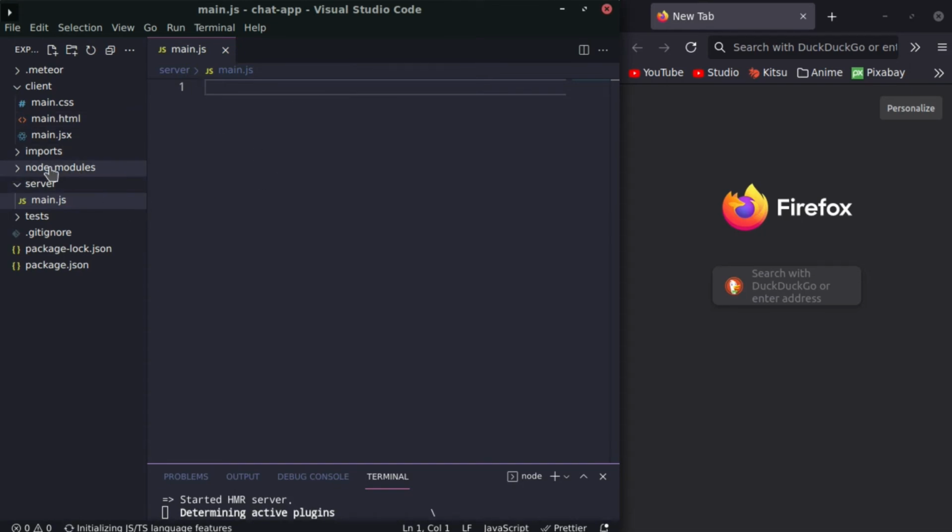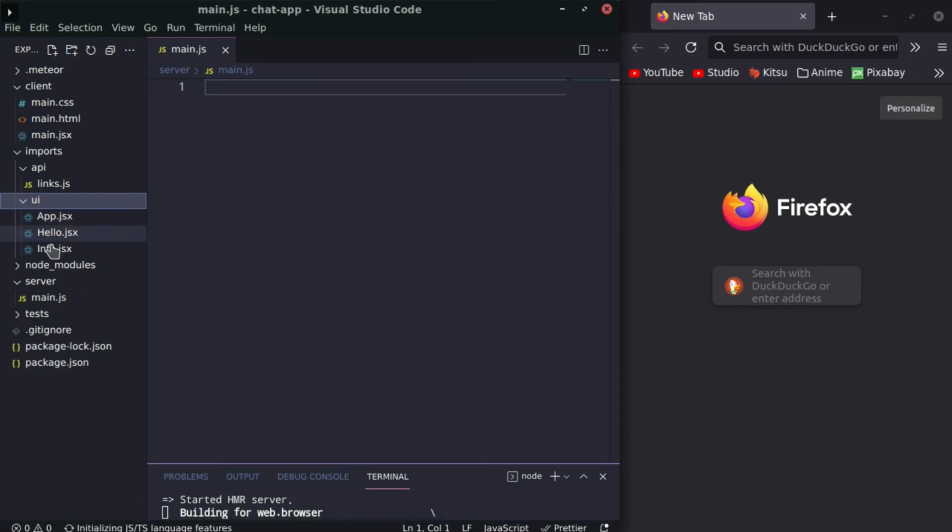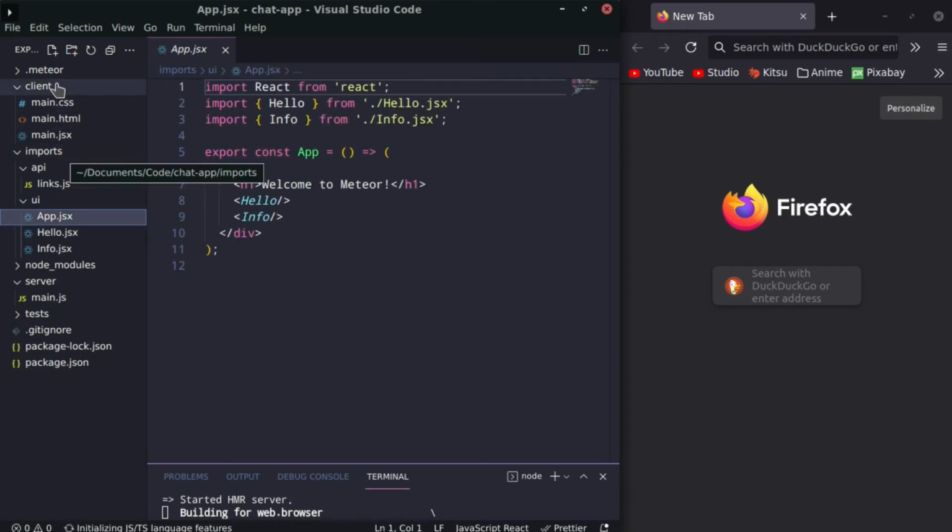There's just node modules that comes with node. Then in imports, this is where basically everything's going to get done. We have our API to communicate with the database, and we have our UI to create the user interface. And in client, basically any client-side thing. So here's the main.html, which gets plugged in by the main.jsx. So everything goes into the main.jsx, and then the main.jsx compiles into the main.html here.